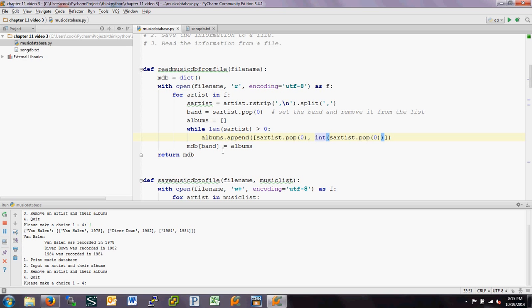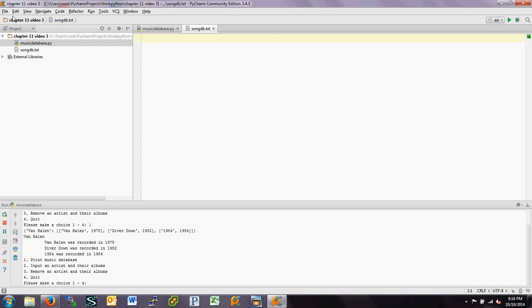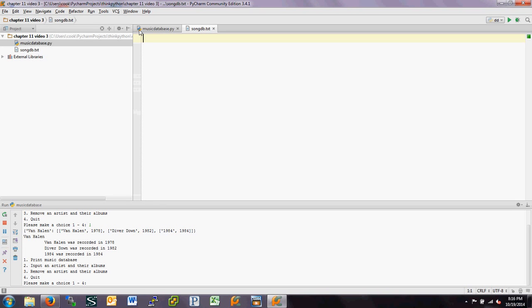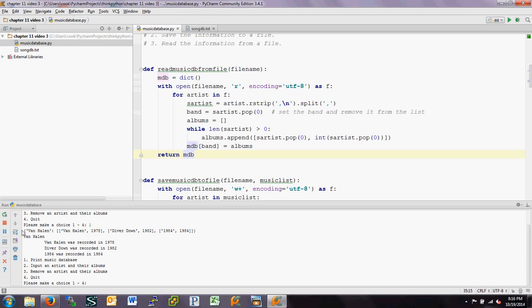And the way we're going to add that is we're going to make the key the band name, which we popped off earlier. And then the value is going to be the album list, which we've just constructed. Okay? When we're all done, we're going to return that as a database. And I've emptied this file out. Hopefully this will work. And we're going to run this.